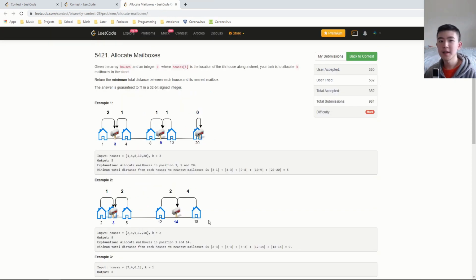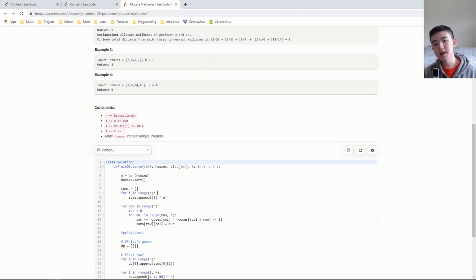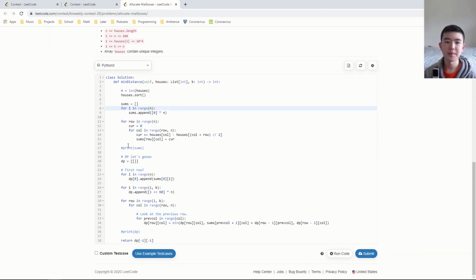Problem 4, allocate mailboxes. Given the array houses and an integer k where house I is the location of the ith house along a street, your task is to allocate k mailboxes in the street. Return the minimum total distance between each house and its nearest mailbox. Okay, so there's 2 parts to this problem.